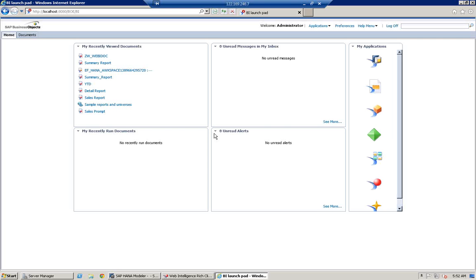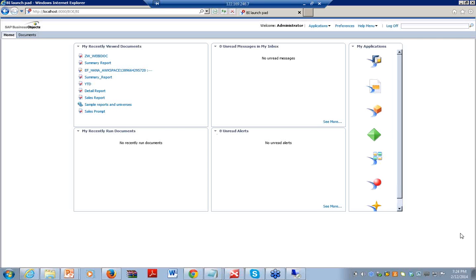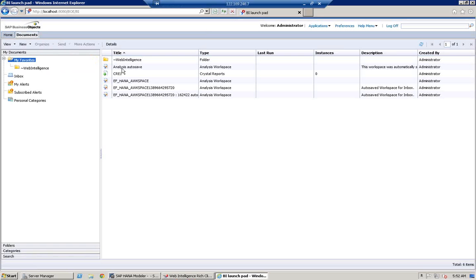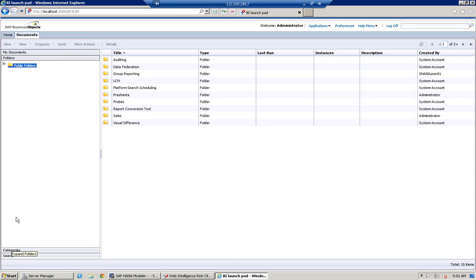This tool is very flexible. It's a completely web-based tool. We can launch different web-based applications, web clients here. We can view the reports. We can schedule the reports. There are so many activities we can perform as a business user. Not only as a business user, this tool is used by report developers, administrators also.